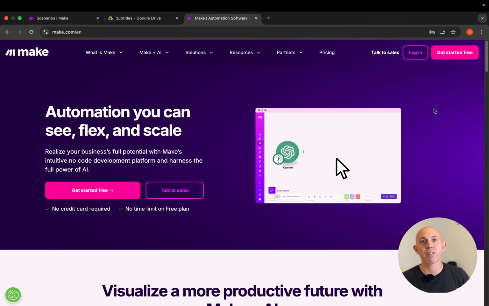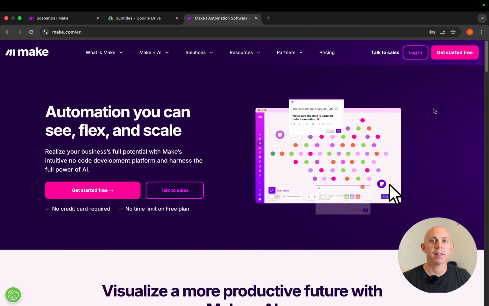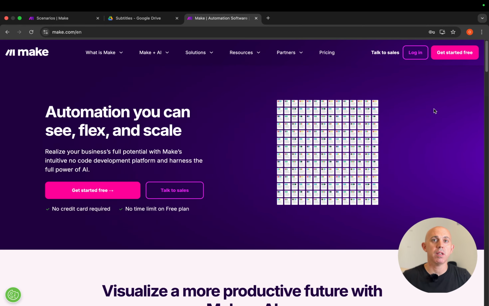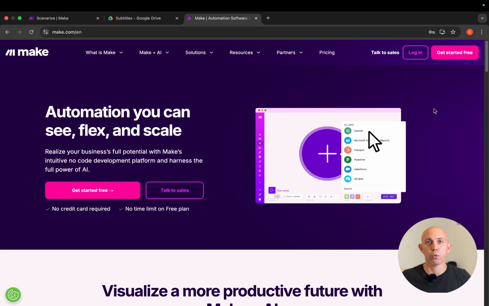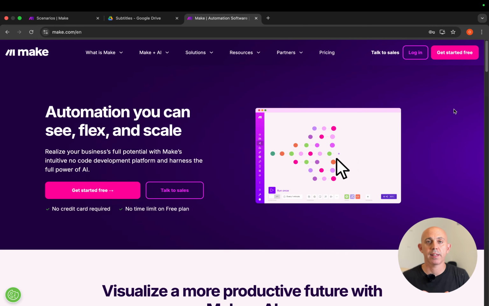So first of all, what is Make.com? Make.com is an automation platform where you can connect different parts of your logic, different systems. For example, ChatGPT with your website, or with your files, or with your Google Drive, or with your Google Sheets. I already have an account, but you can register yourself with Make.com or check out the link in the description.